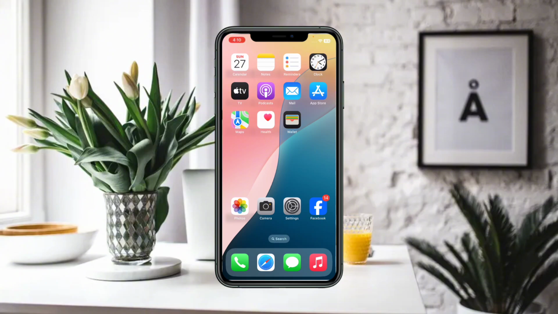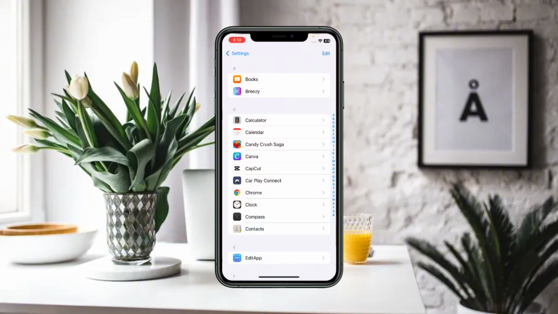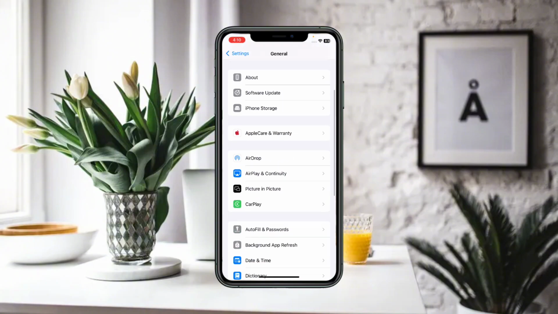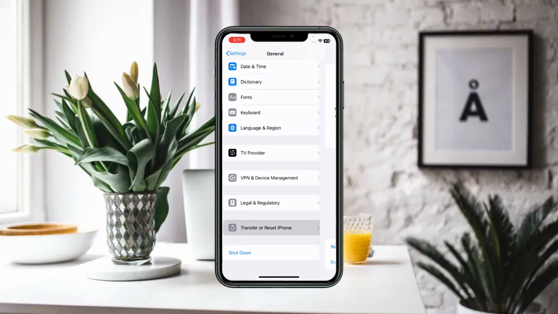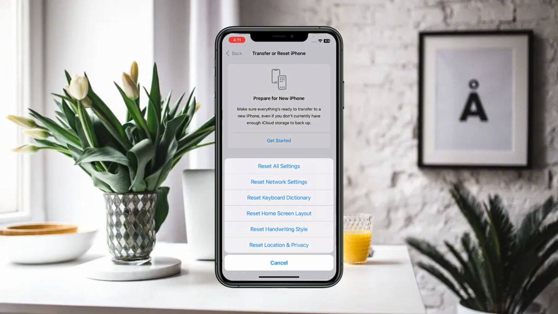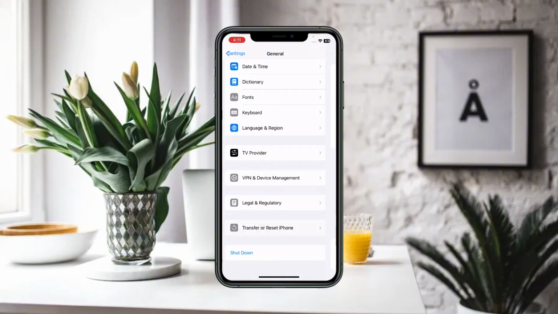First of all, make sure that you are connected to a proper Wi-Fi or internet connection, and your physical SIM is also connected. If you are using eSIM, check whether it is working properly or not. After that, go to settings, and here simply go back. Go to general, scroll down until you find the option of transfer or reset iPhone. Click on reset, and reset all of your network settings. After resetting all of your network settings, simply go back.